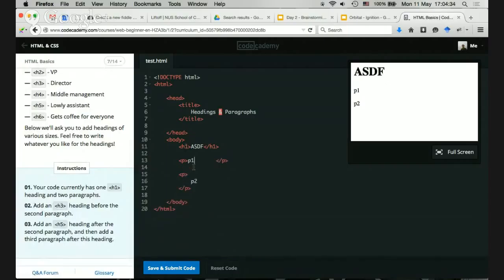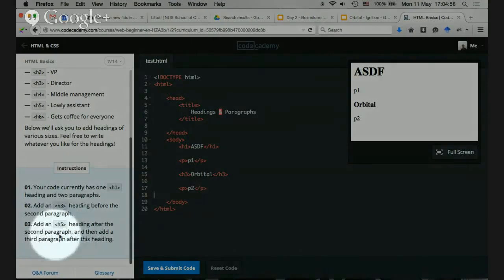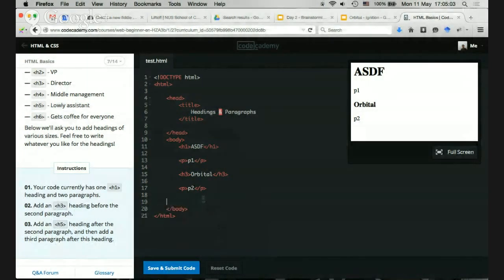What I want to do is create an H3 tag. I'm going to do that now, before the second paragraph. So I have one paragraph here, I need to put one here, and then we can do H3 and say orbital. And add an H5 heading after the second paragraph, and then add a third paragraph after that heading. I'm going to do that too. So please do try to follow along and see how that goes.